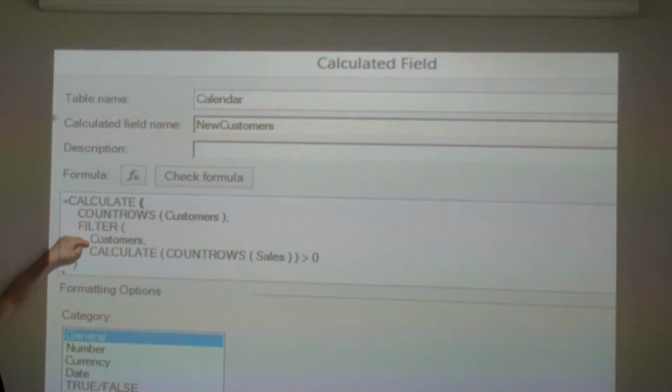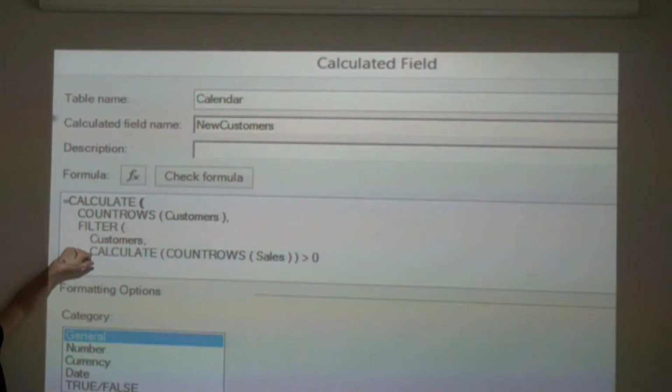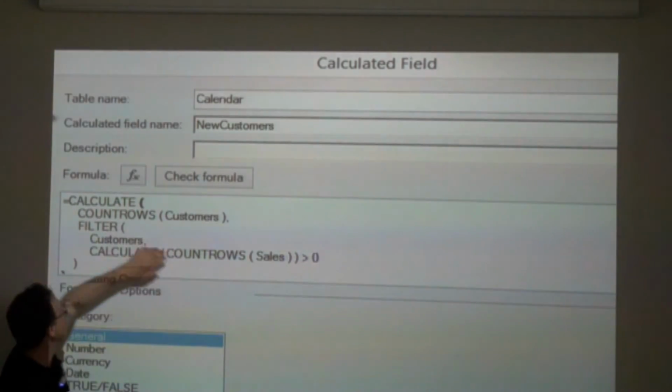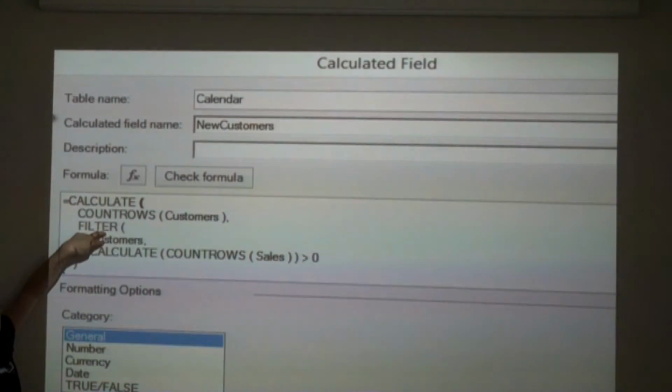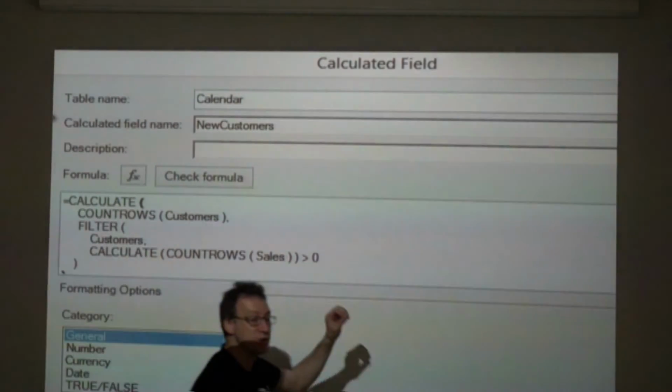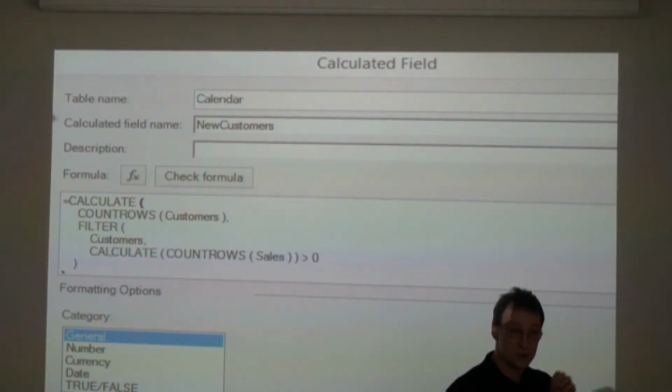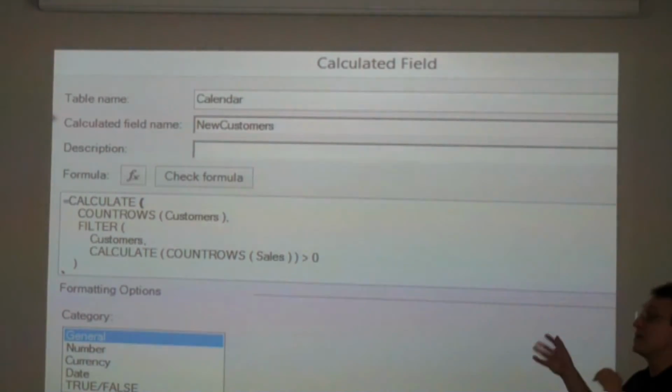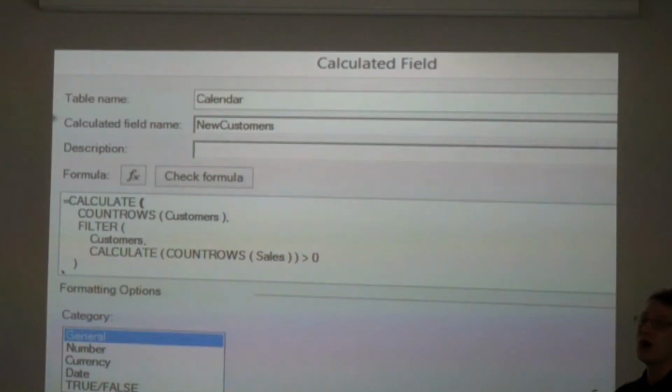So for each customer we check if there are sales. The sales table is filtered by the customer and by the date or whatever other table is filtering. So it will show if there are sales in the current period. This number is not yet returning the number of new customers, but it should return the number of customers, the same value as the distinct count, only using a different formula.